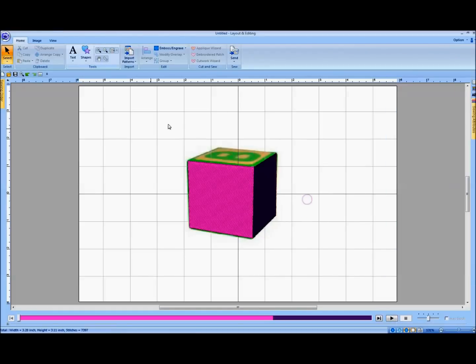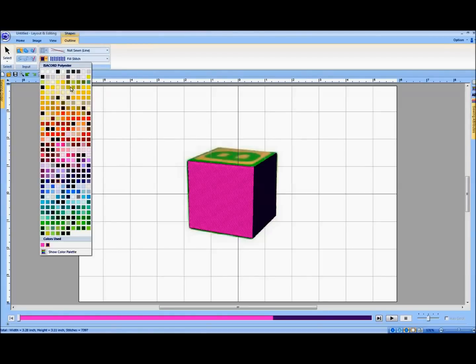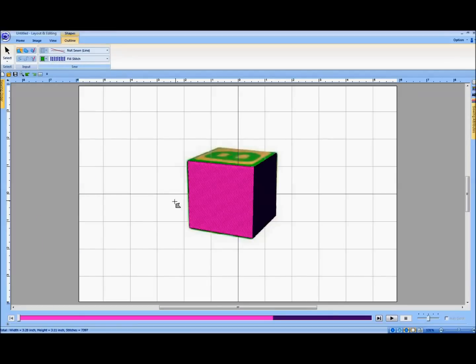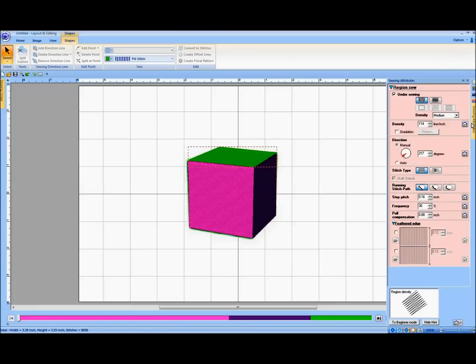When you're happy with that side, go up, click the Home tab, click the Shape tab, click the same tool we were using before. Change your thread color. I think I'm going to use a really bright green for the top of my box. We're going to digitize the top section the same way that we did the first two sections. Left click all the way around on each corner, and when you come to the end, double left click, and then select that color in your sewing order box. Open your sewing attributes and change the direction of the stitching on the top of the box.